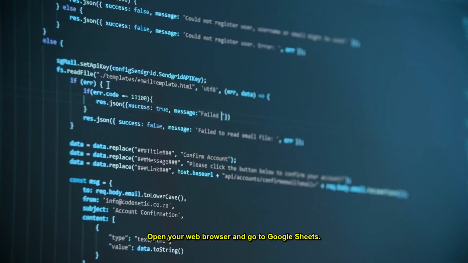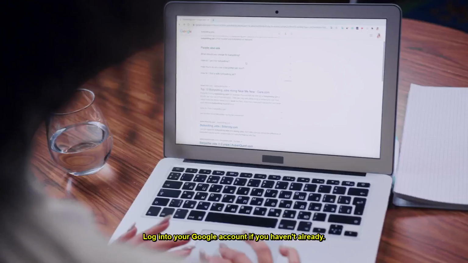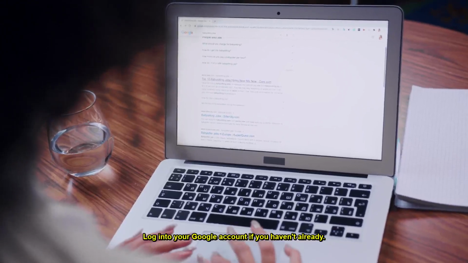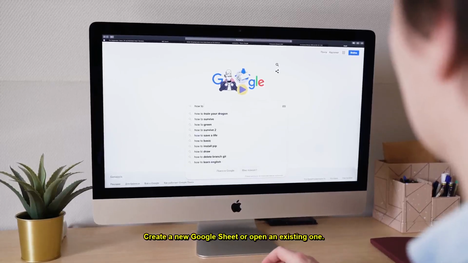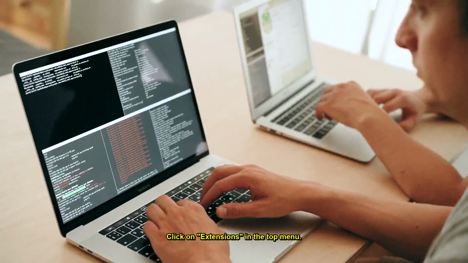Open your web browser and go to Google Sheets. Log into your Google account if you haven't already. Create a new Google Sheet or open an existing one. Click on Extensions in the top menu.